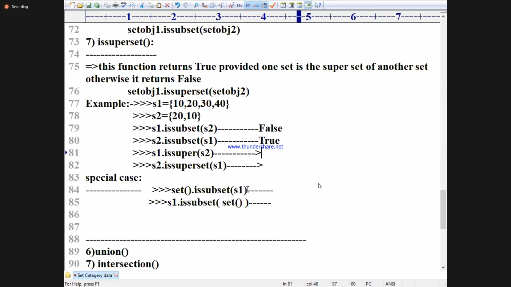What is this? Still you are writing or what? S1 contains 10, 20, 30, 40, ma. S2 is what? 20, 10. S2 is a superset of S1. S1 is a superset of S2. True. Next, please.